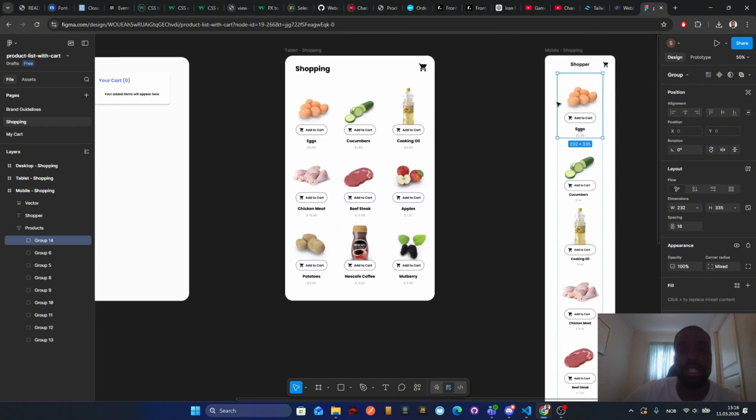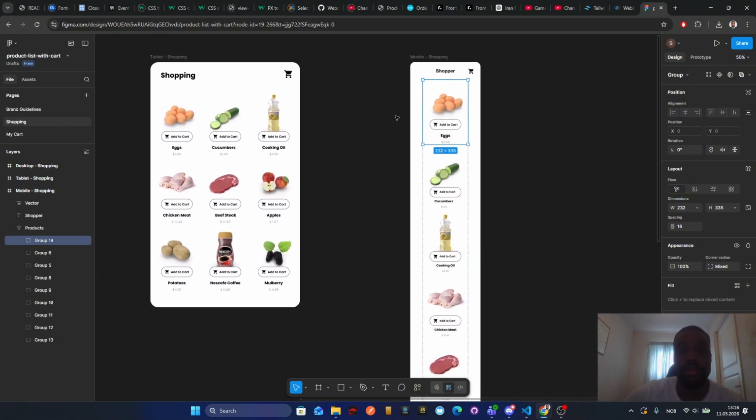The UI is not that hard, but the thing is, I'm not so familiar with Tailwind. But it's all good, guys.